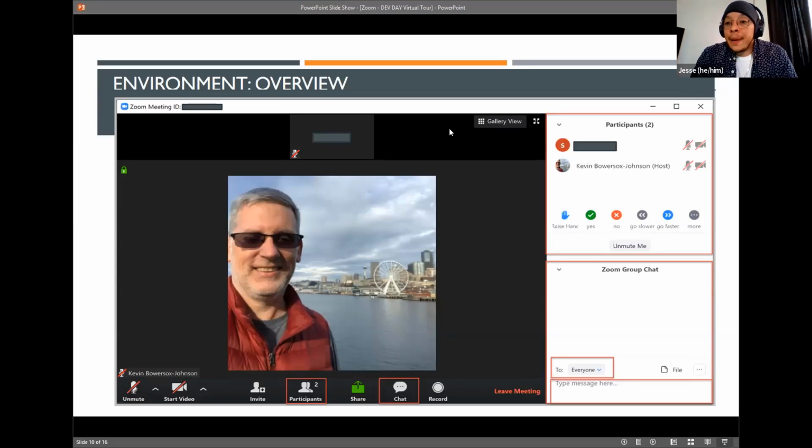Now, the cool thing about this is that you can change the view. You can change it from the speaker view, which is this specific view right now, to the gallery view by clicking this button right over here. If you click the gallery view, you'll be able to see everybody in little thumbnails in the same space, as opposed to just one person at a time. Once you do that, there should be a little yellow outline that goes around the video that shows you who is talking at the moment.